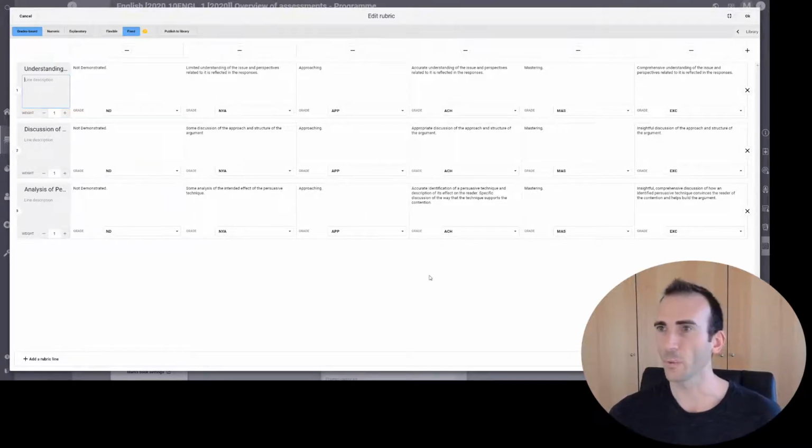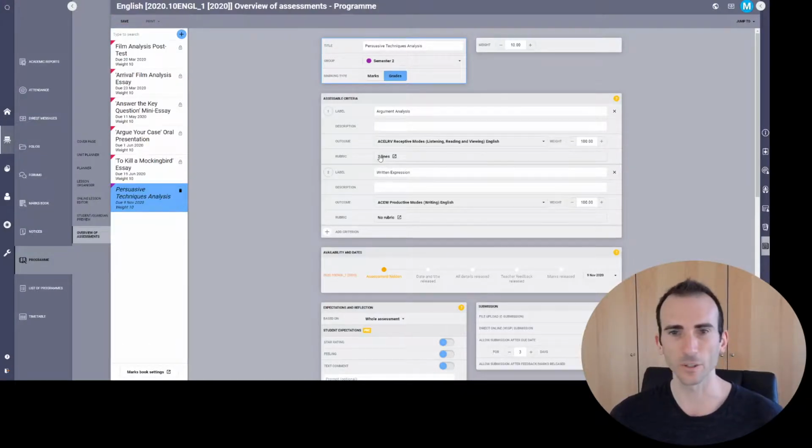So I'm happy with that one, so I will press OK. If I've got any blanks or there's anything wrong with it, it won't let me save, but when I press OK, it let me save. That's great. There it is, 3 lines, and now attached to receptive modes, listening, reading, and viewing for English under the heading argument analysis. So that's great. I'm going to hit save because I don't want to lose all that work.